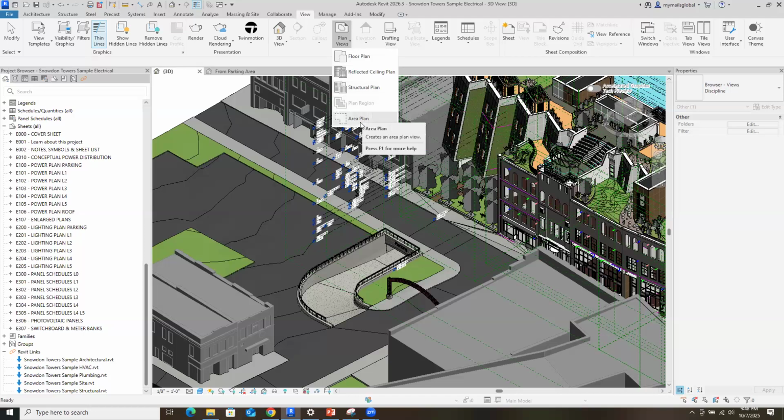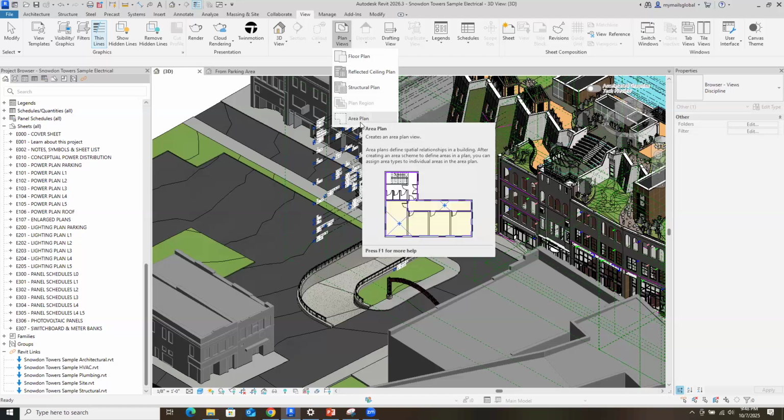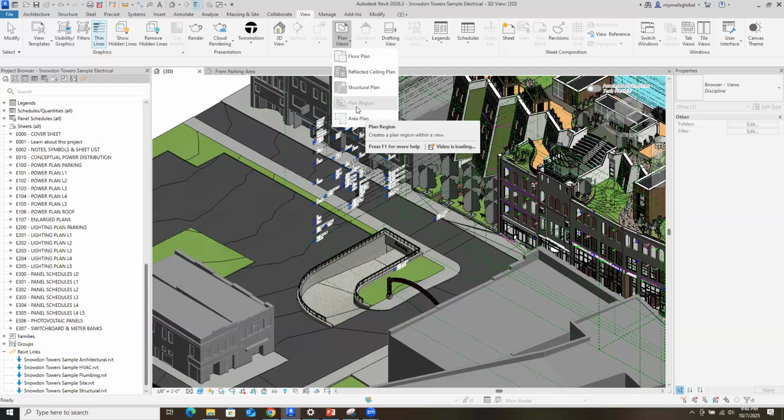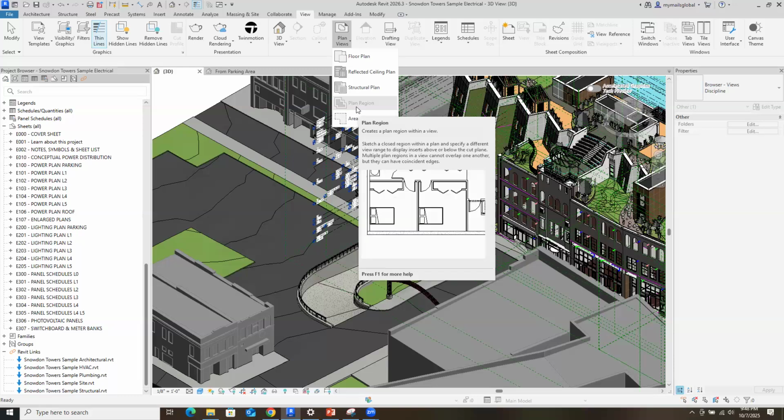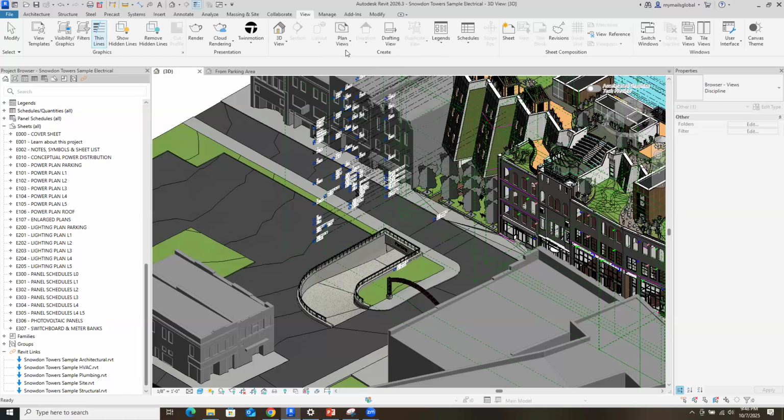Plan region, area plan. It basically creates an area plan view. Then we can create a plan region with a view. We can sketch a closed region within the plan, and we can differentiate it, or highlight that particular area only in the plan region. So like that, there are different components of the Create tab.